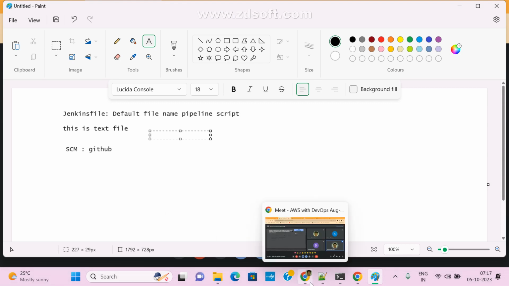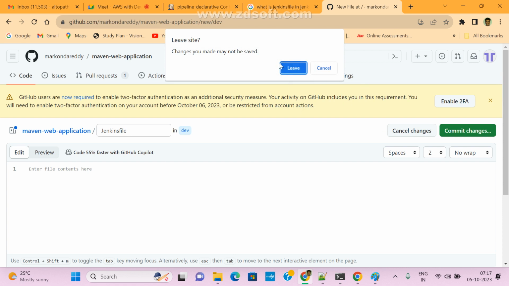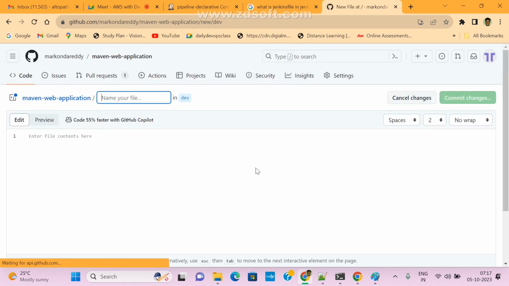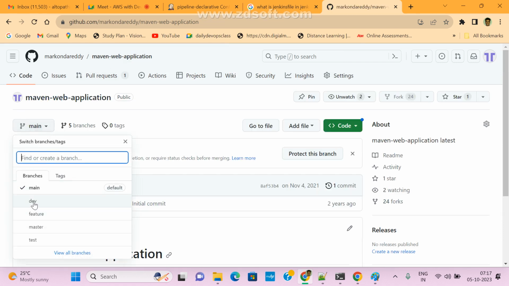So this is the default file name. Now we have to give that file name. Observe here, what is the file name we have to mention here? Jenkinsfile. That's it, Jenkinsfile. Already that file is available, right? I am not going to create it, so cancel it, leave it. Anyway, that file is already available here.